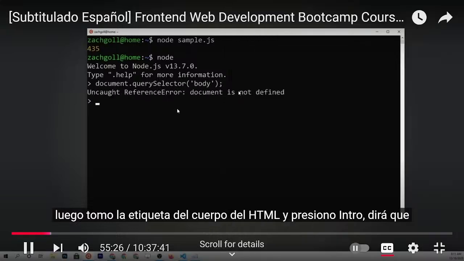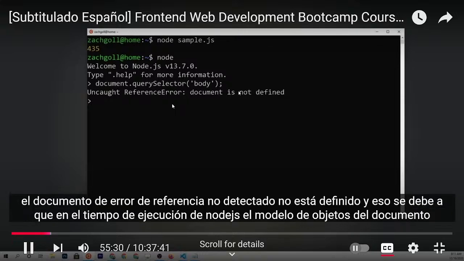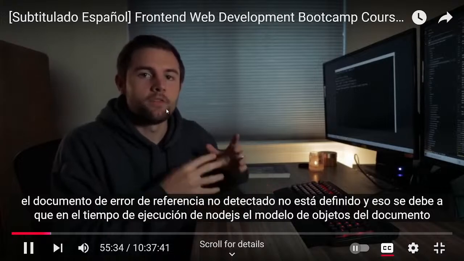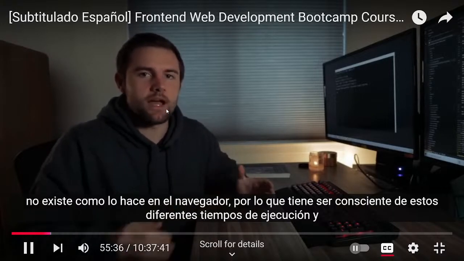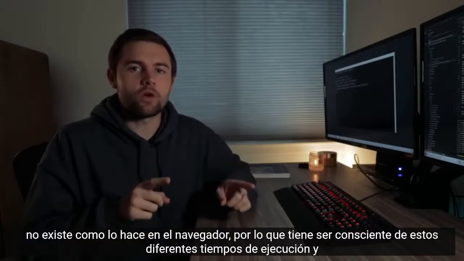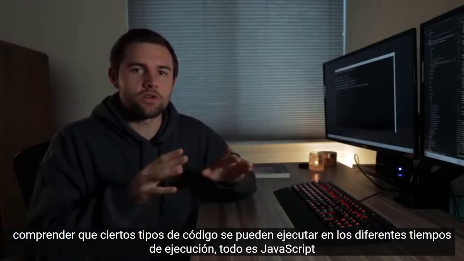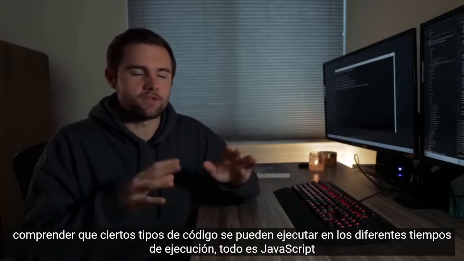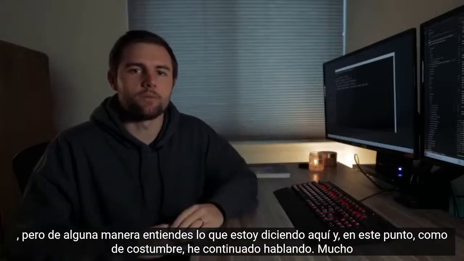it's going to say uncaught reference error, document is not defined. And that is because in the Node.js runtime, the document object model does not exist like it does in the browser. So you have to be aware of these different runtimes and understand that certain types of code can run in the different runtimes. It's all JavaScript, but you kind of get what I'm saying here.